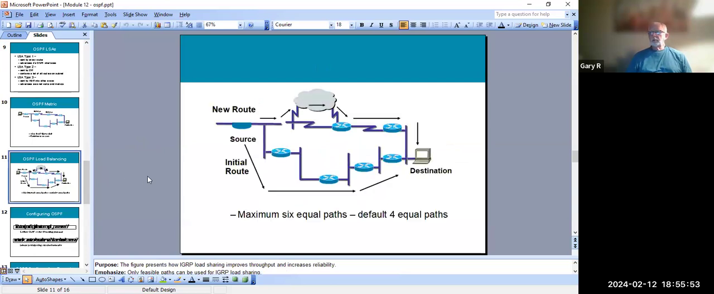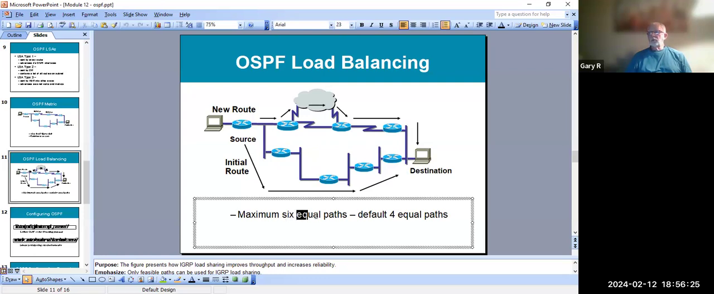There's also something called load balancing, okay? So with load balancing, what we mean is we have a packet that arrives here, or packets, I should say, multiple packets that arrive here that are going to go over to this destination. We've learned that this destination can be reached this way or it can be reached that way. So we have 2 paths, but with OSPF, we only load balance over equal paths. And by default, up to 4 equal paths. By default, we can change that up to a maximum of 6.